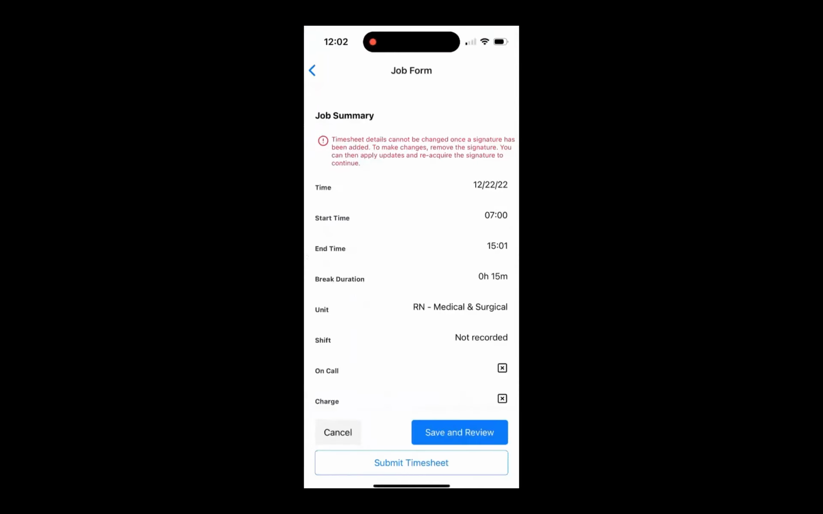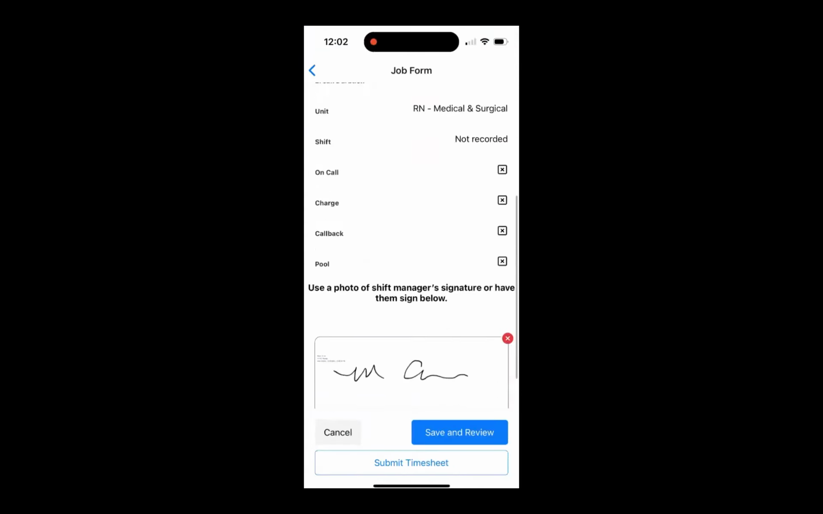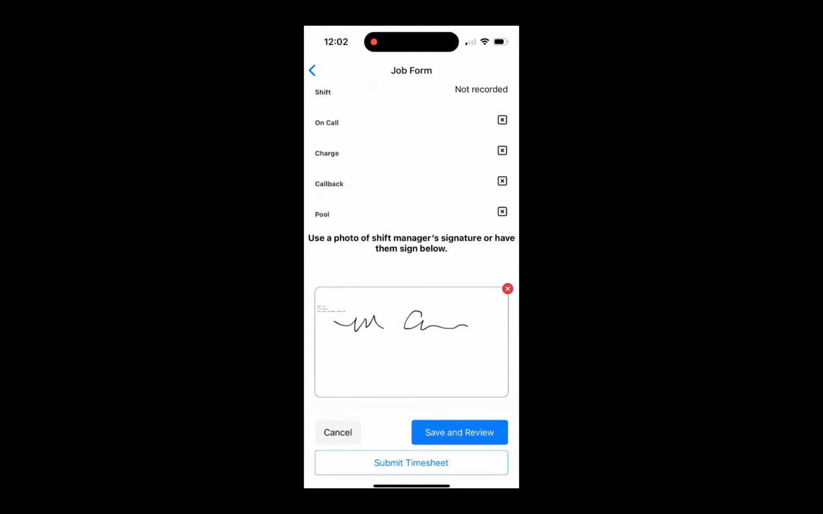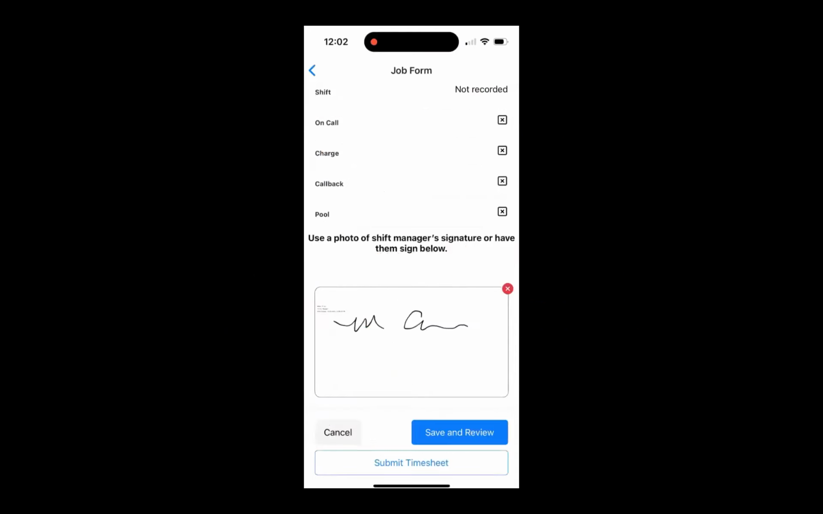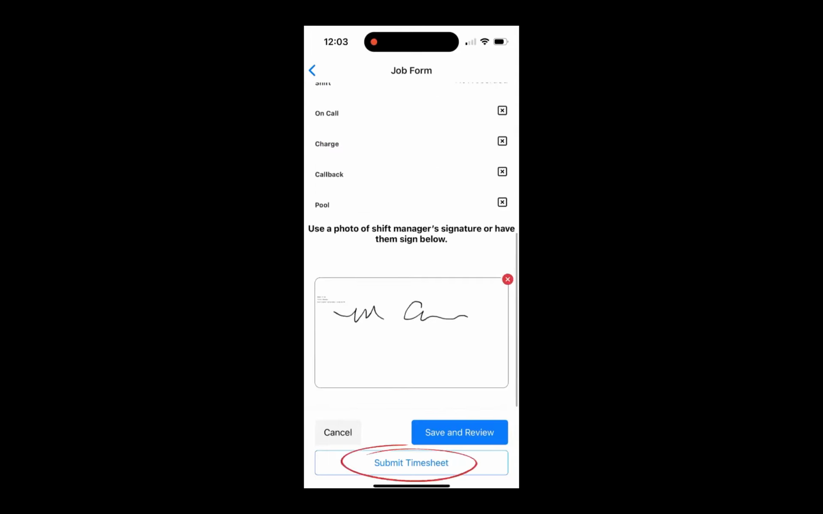The step of adding a photo or adding a manager signature could be required by your agency. If this is the case, you will not be able to submit time without one of these included. If you need to save what has been entered so far, but come back to it prior to submitting, select Save and Review. If you are ready to submit the time to your agency, select Submit Timesheet.